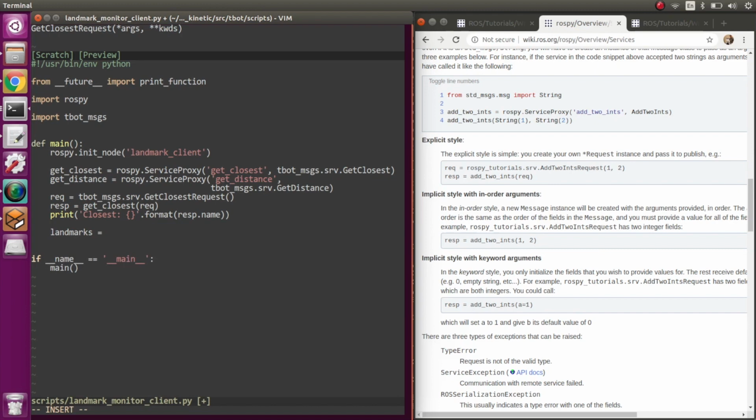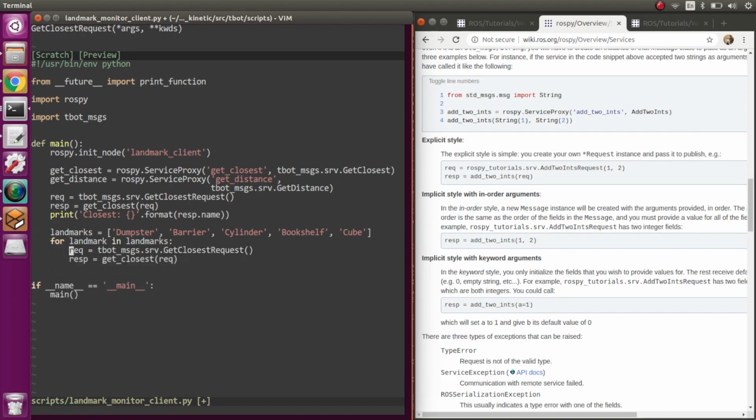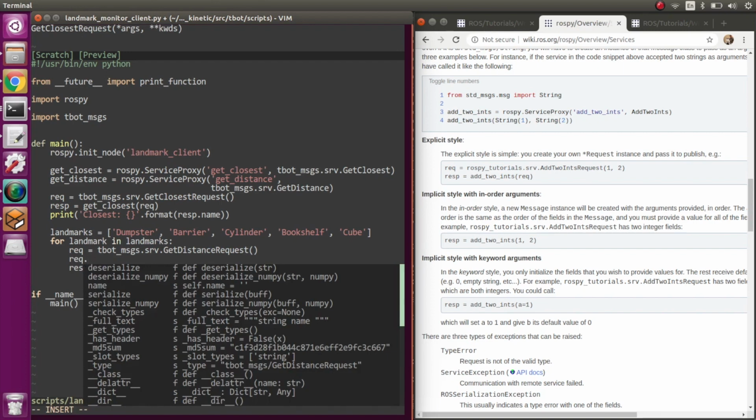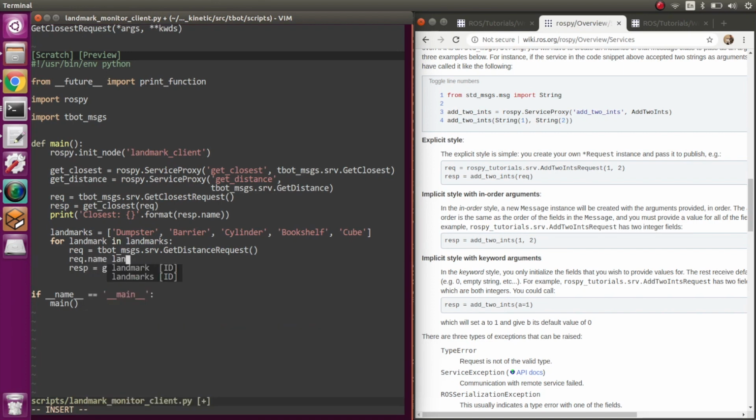Now let's do get distance for all of the landmarks. So I'm just going to hard code the list of landmarks here. Okay, so again, we're going to use the explicit style. I'm going to create a request, and then we're going to call get distance with that request. But we do have to fill out something in the request, which is the name. So that's going to be the landmark name. And then we'll get the answer in the response.